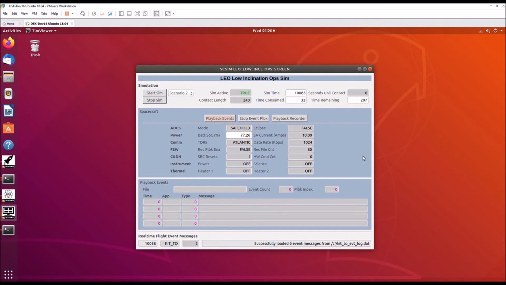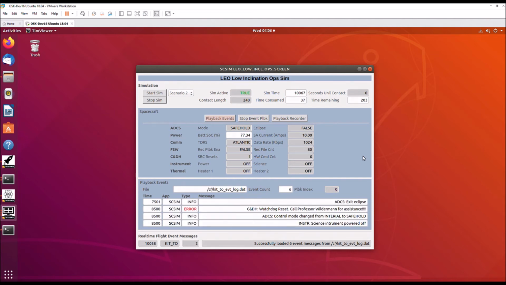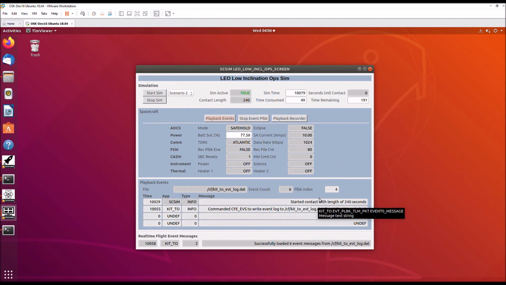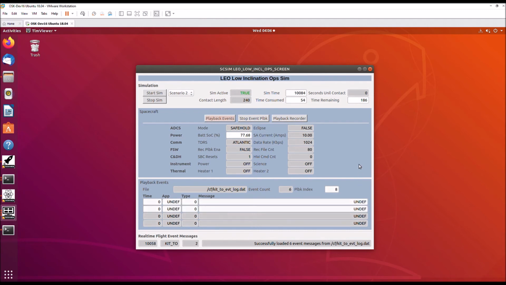And like last time, I'm going to let them loop through, but I will freeze them back to the first 4 events. But here you can see that we did have an error. And I'm going to let it cycle through, and then I'll freeze those first 4. Because really these next 2 are the start of the contact, and this is the actual command to write the event log. And there's just a bunch of undefined. Just like the last scenario, I cleared the event log before this sim started.